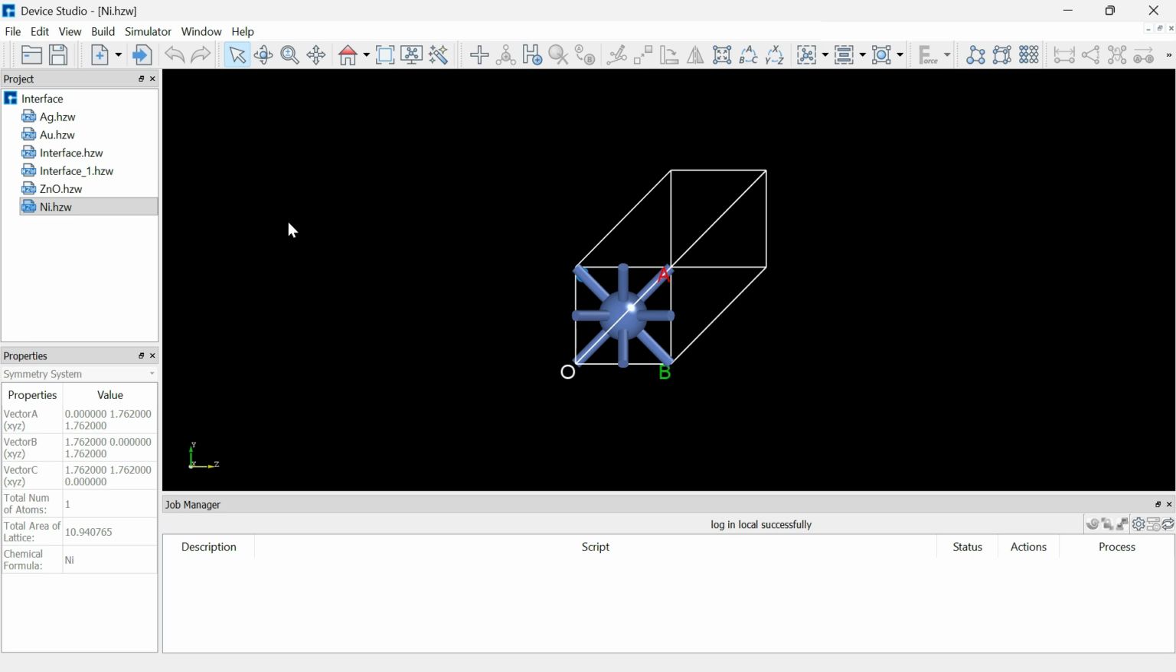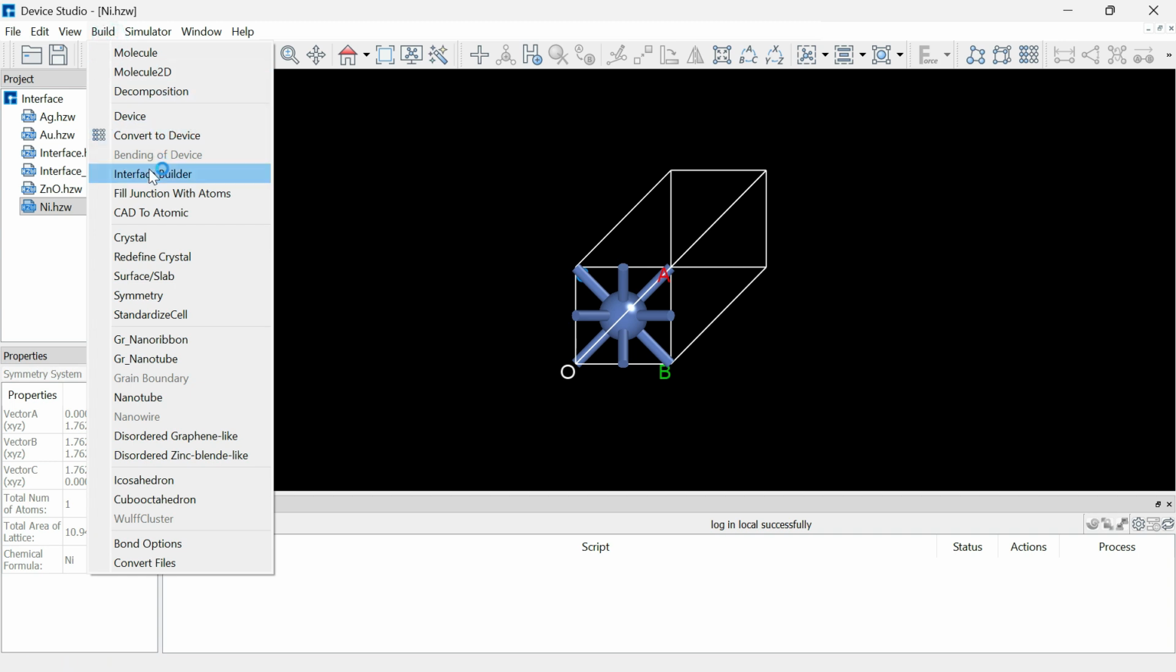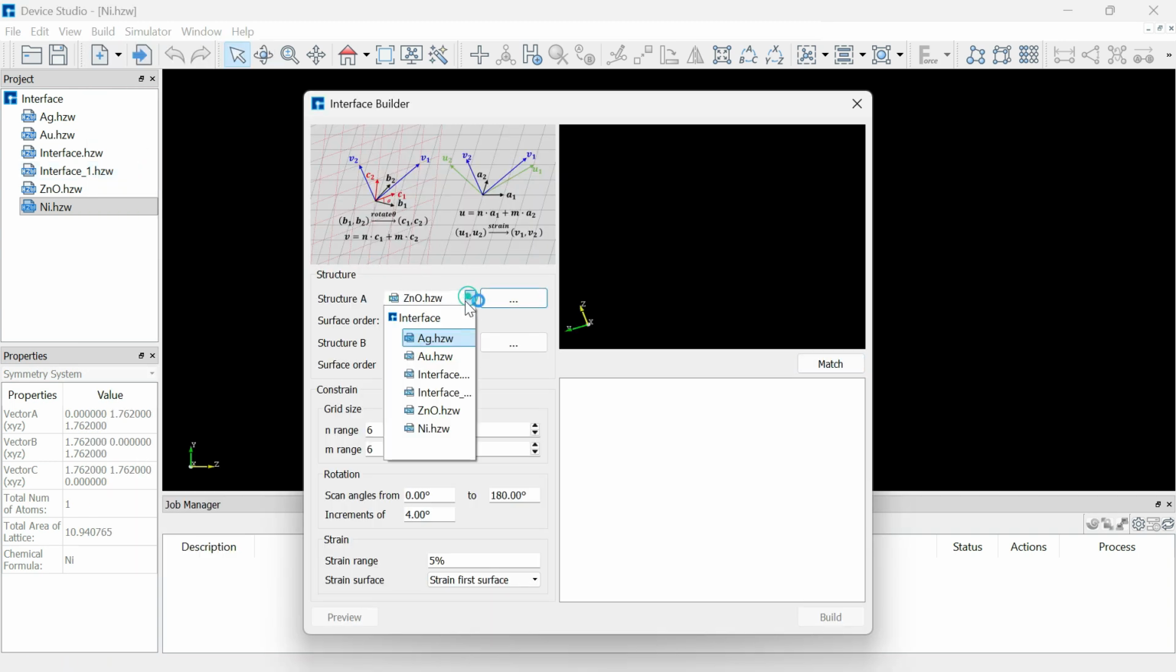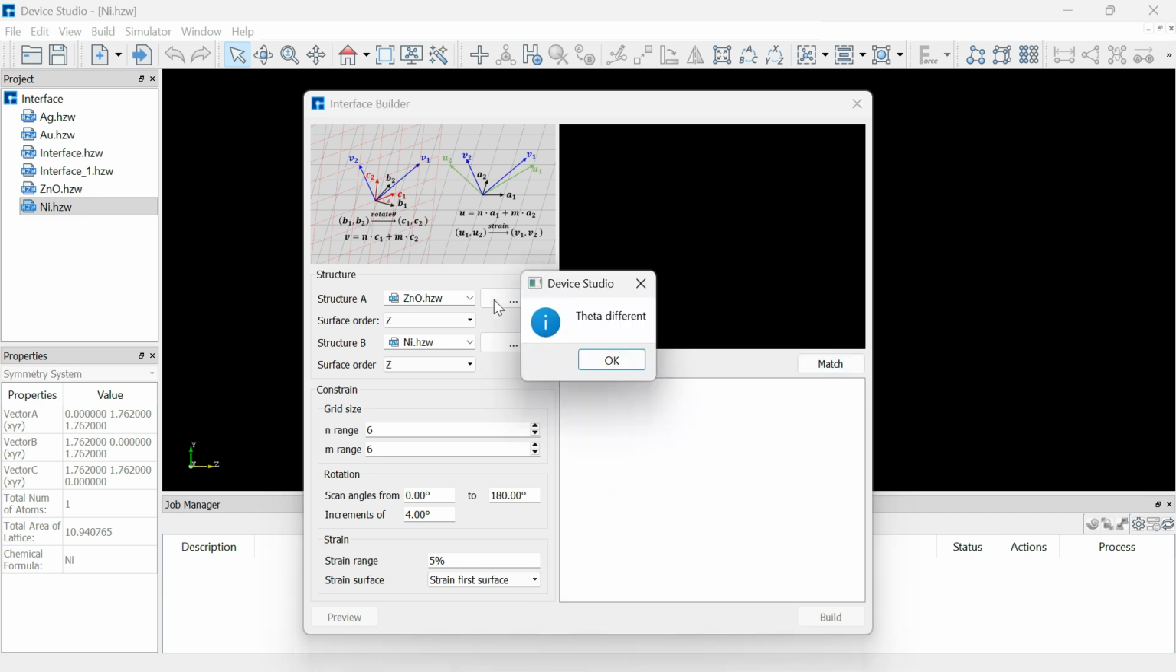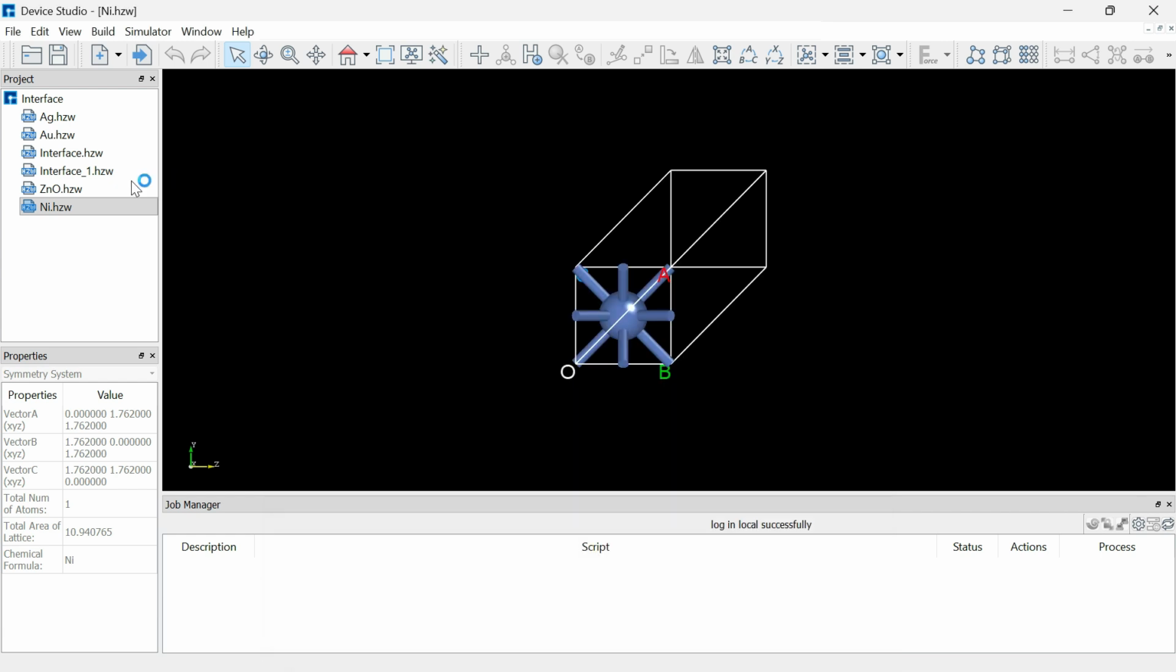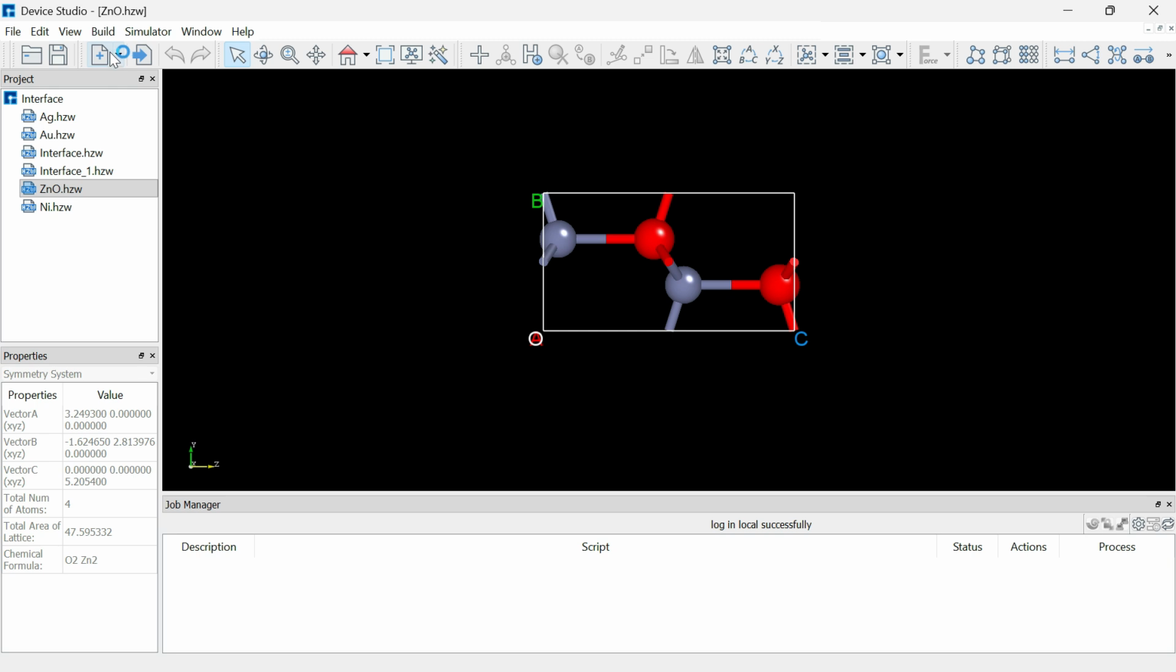To create the interface between zinc oxide and nickel, go to the build option, interface builder, and choose zinc oxide and nickel, and n will be 6, m also 6. Scan angle from 0 to 180, increment of 4 degrees, strain range 5%, and strain surface will be the first surface. If you click on match, you can see it shows the theta different. Click on OK, close this.